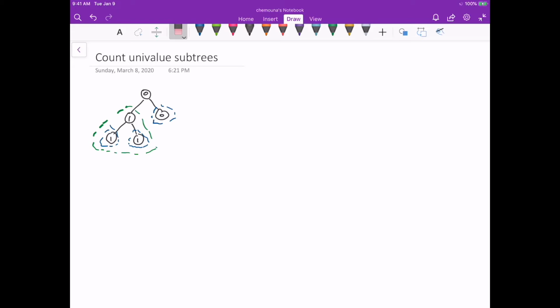So how many do we have here? The blue ones are the leaf nodes, we have 3 of them, and then we have the green one, so we have 4. So this is what the result should be. Now how can we determine that a subtree is a univalue? Already we know that if a node doesn't have a left or a right, if it's a leaf node, it's a univalue tree. So one thing we know is that if a node has neither left nor right children, then by itself it's a univalue subtree.